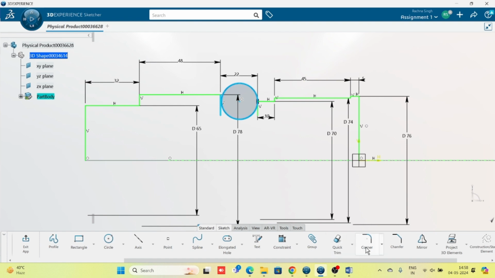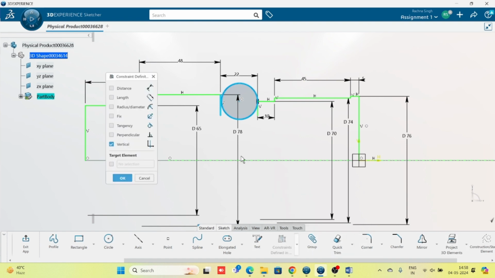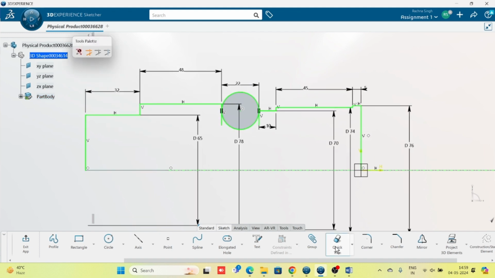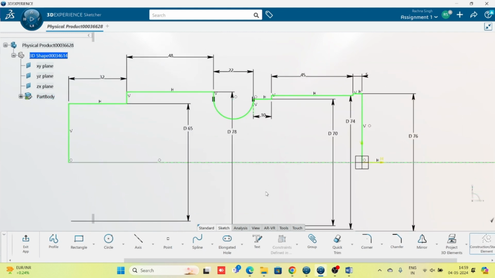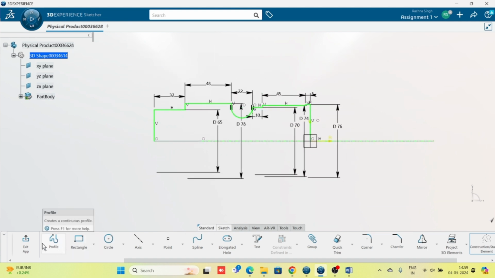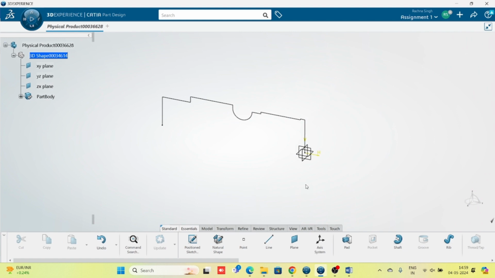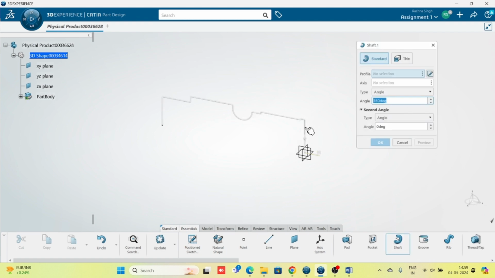Select this line and give tangency. Now trim the extra portion. See, this portion we cannot trim because it is tangent at this point. So this line we need to make a construction line. Now you can see the profile clearly, and my profile is fully defined. So we will make an exit. This is how the profile looks, but this is an open profile, and we are going to take the horizontal axis, so it will make a solid profile.